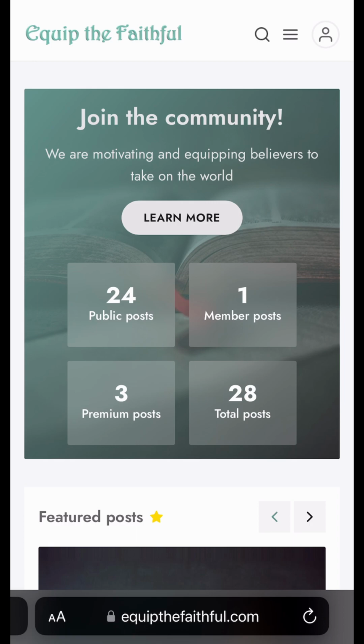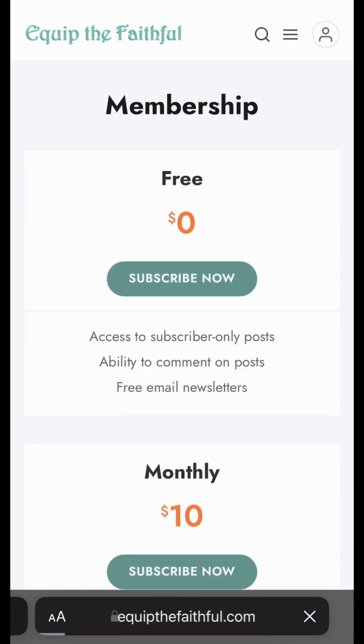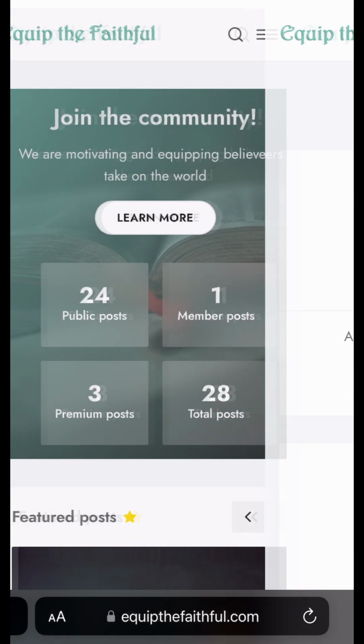Public posts are viewable by any visitor to the website, whether they have a user account or not. Member posts are only viewable if you have joined the site with one of our membership options. We offer both a free membership and a premium paid membership. You can learn more about those options by tapping the Learn More button.